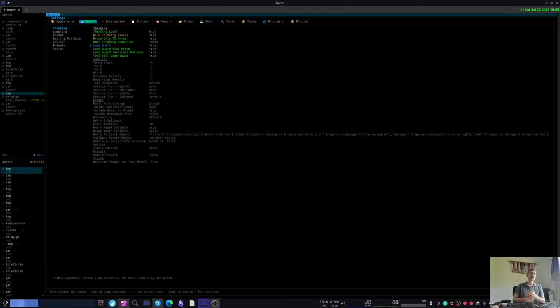Loop guard, so OMP has several different features here, which basically means sometimes a model will get stuck thinking through something and then doing it again and again and again. And we have these loop guards in, leave those on. Same with tool calling. If OMP sees a model using the same tool, I think it's 5 times in a row, it will suspect something is off and intervene and try and steer. You'll hear me use this word a few times, steer the model back into what it should be doing.